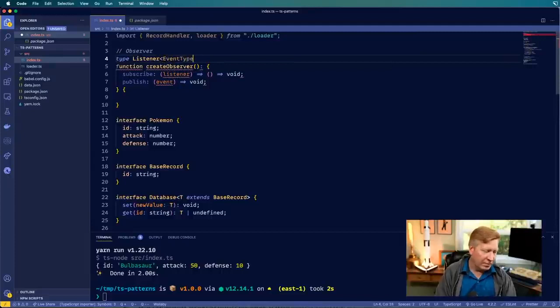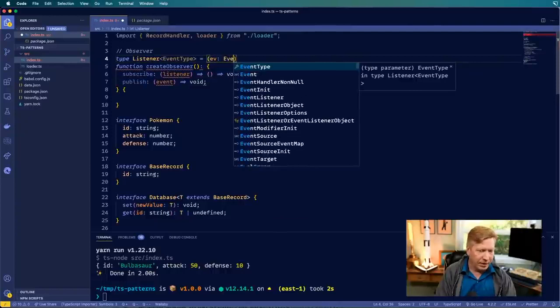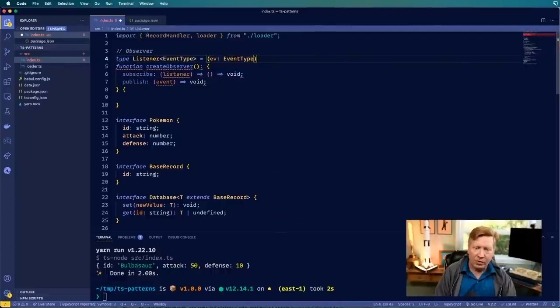And it's going to take an event type. And it's going to then get called with that event type and return void. So that's basically when I subscribe, right? This is the function that I need to give it. I need to give it a function. It's going to take an event type and then return a void.